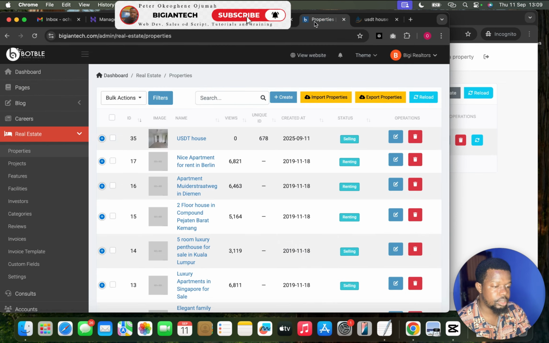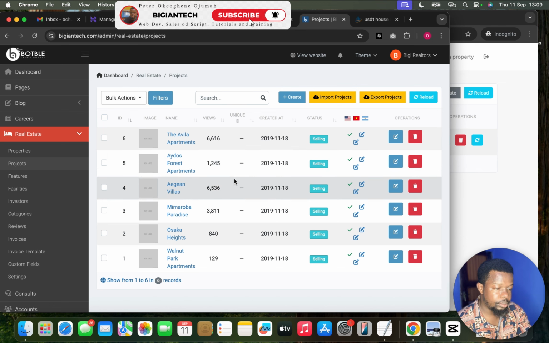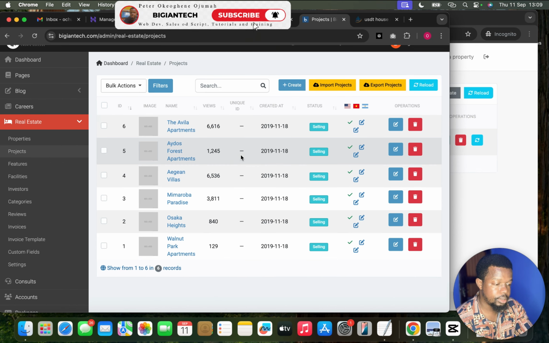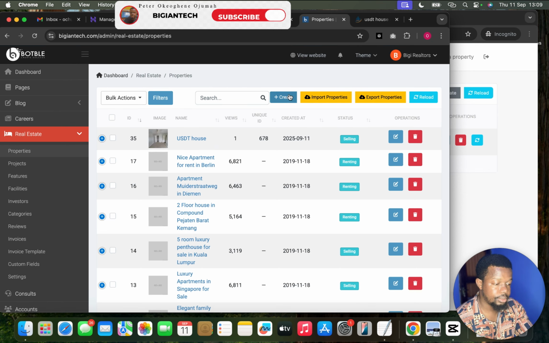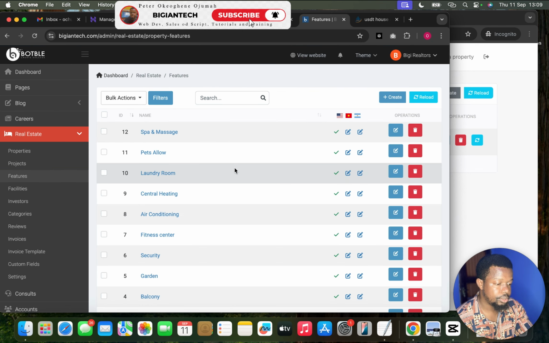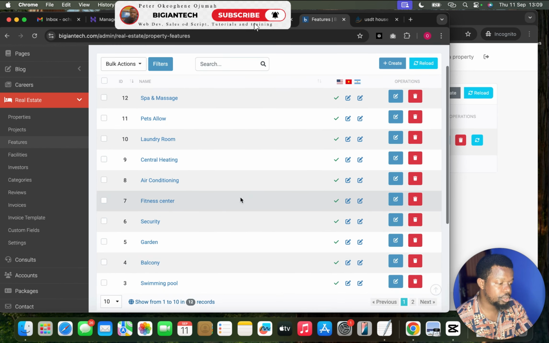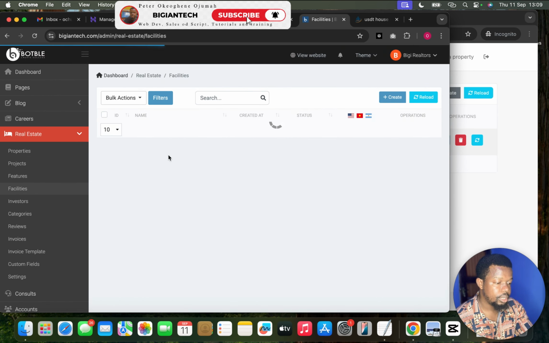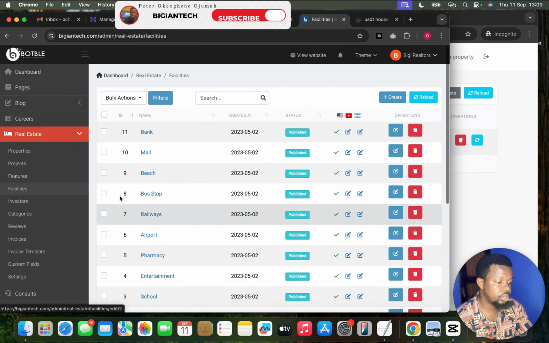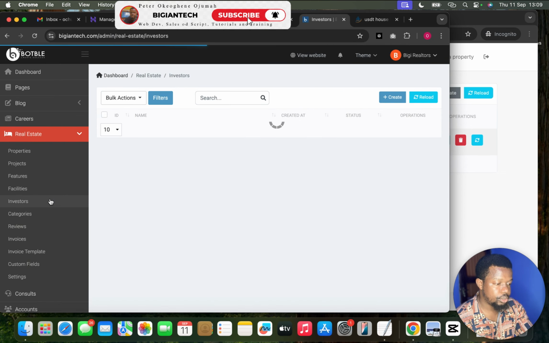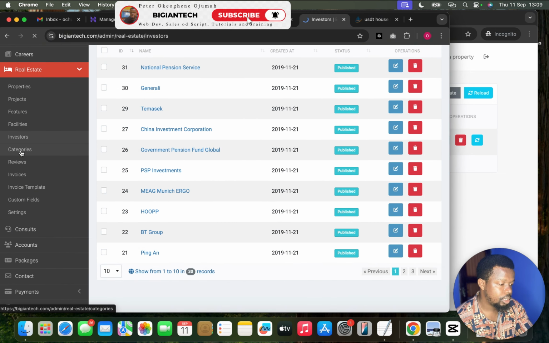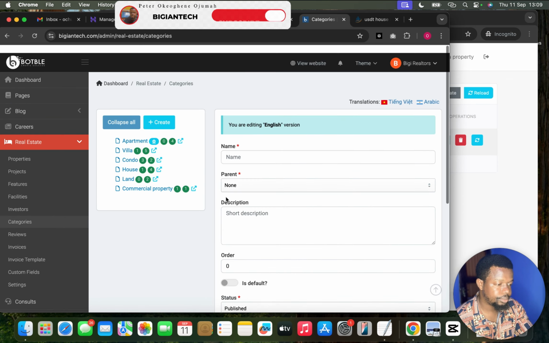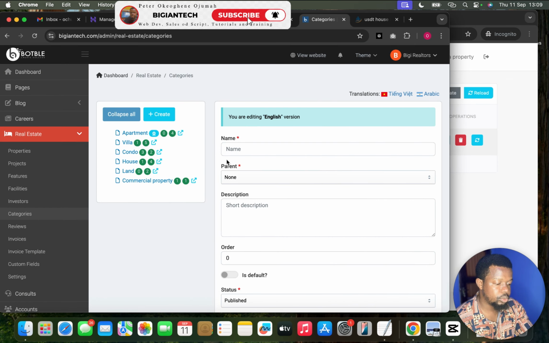The rest is very readable. Once you go to the project section, as an admin, you can create more projects like this. Okay. You can also create your own properties as an admin. If you go to features, you can add all this information. As you can see, go to facilities, which is distance between the houses. You can add more facilities. Go to investors, government, you can add more to this. Go to categories, add more categories. You can add duplex to this section, which is easy.